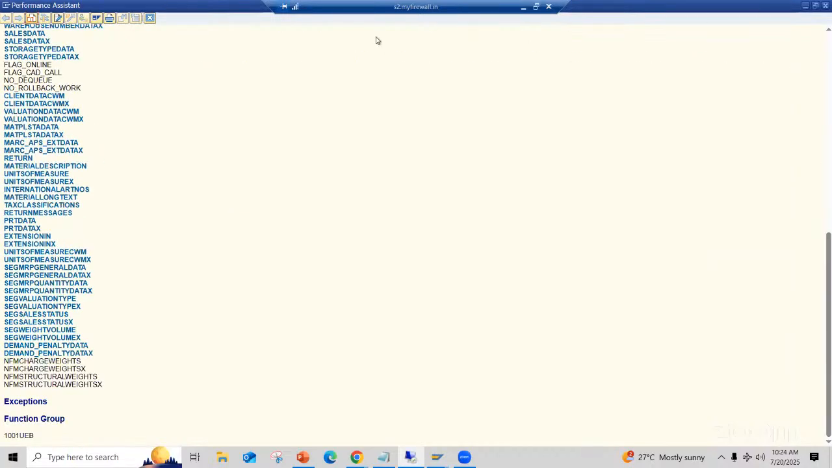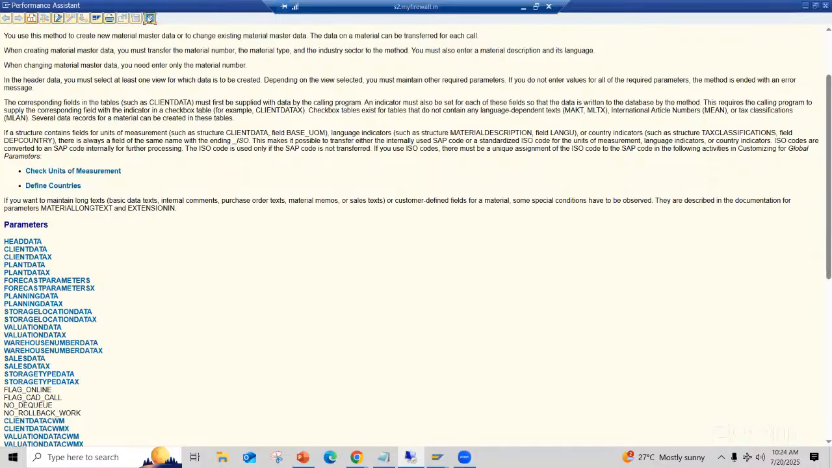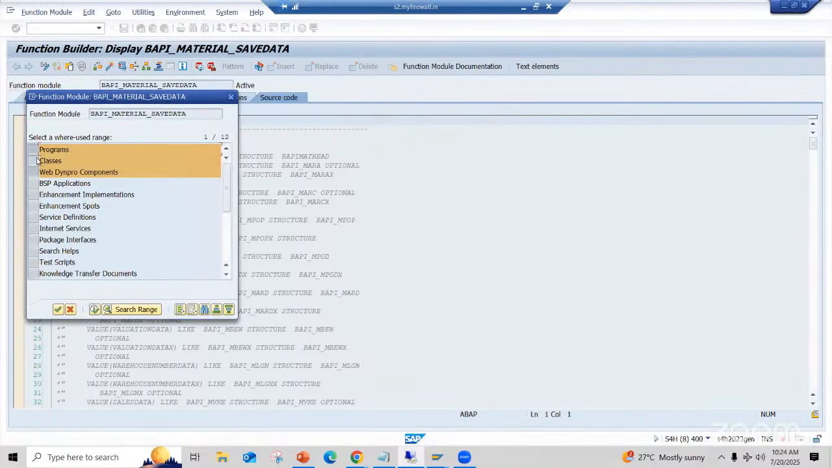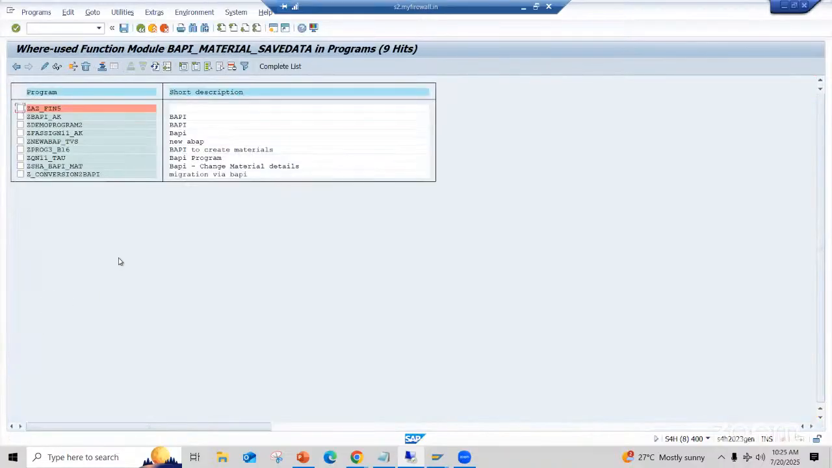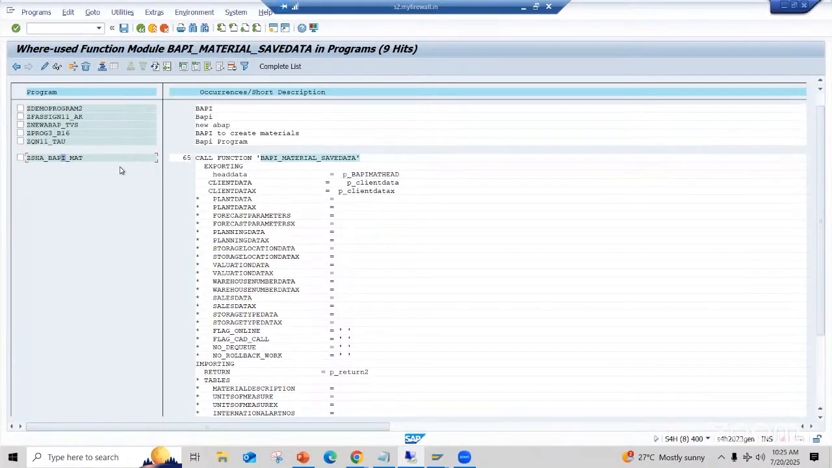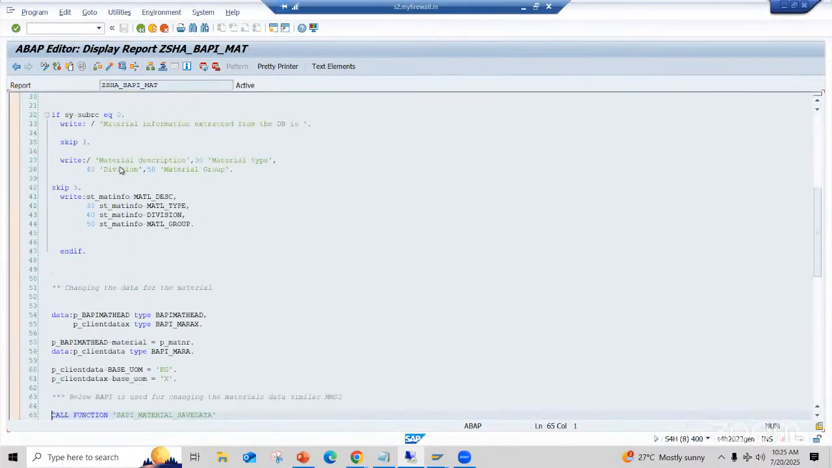Okay. So if I want to find the existing programs for reference, put the cursor here. Click on where-used list. Then find out, right? Somebody is using already. So this many people are using. You can take this one as a reference here, like this. Then you can make it your own code.